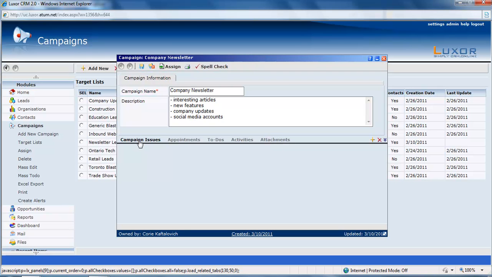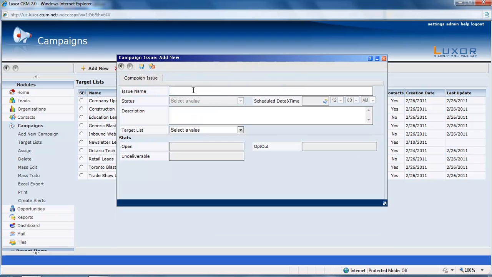Campaign issues are similar to the concept of magazine issues. So for a magazine, you can have a January issue, February issue, March issue, and so forth. But for my company newsletter, I'm going to have 4 issues: winter, spring, summer, and fall. But of course, you can produce as many as you want using Luxor CRM. You simply click on the plus sign to add a new campaign issue, and I'm going to show you how to produce the winter newsletter.